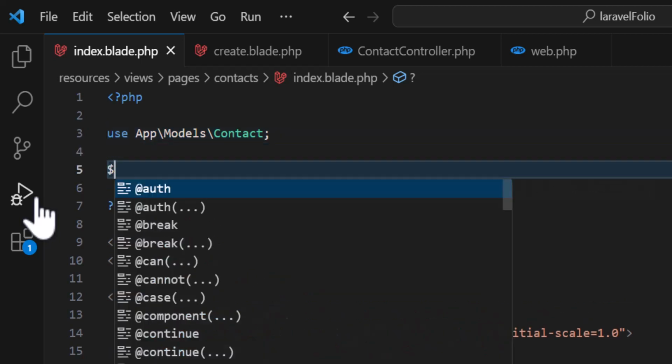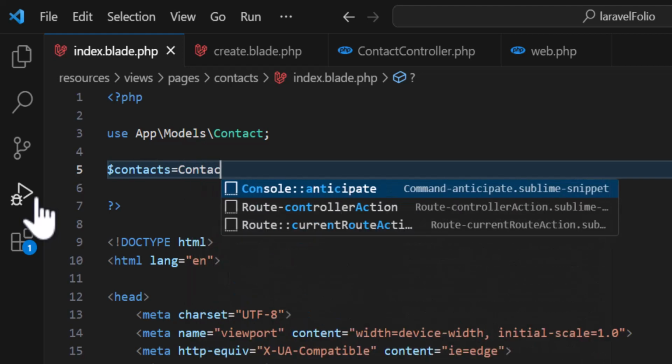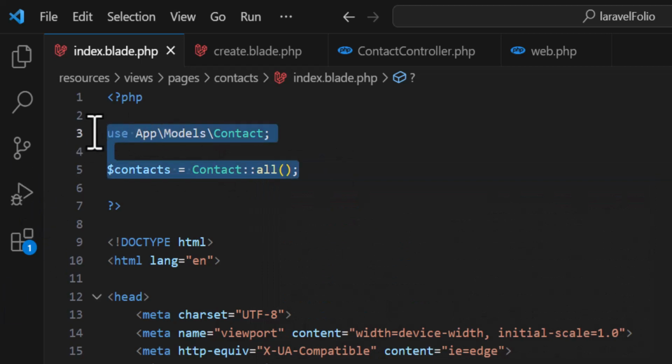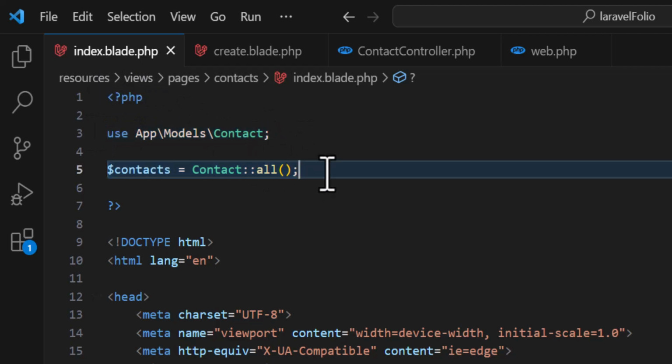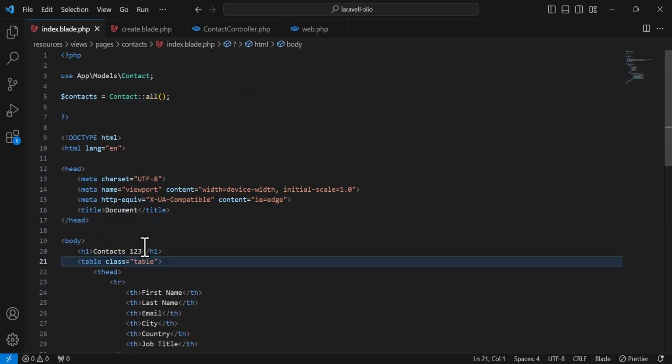Now after that, I will create a variable with the name of contacts and assign it the model and fetch everything, all. So this is how we used to do it in our controller. Now with Laravel Folio, we do this in our Blade file. Now we can access the contact inside our HTML part.